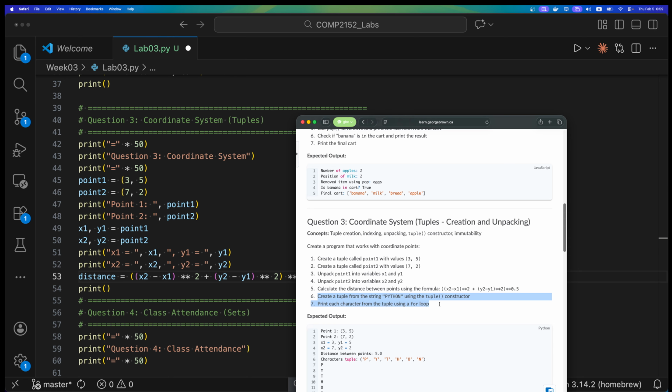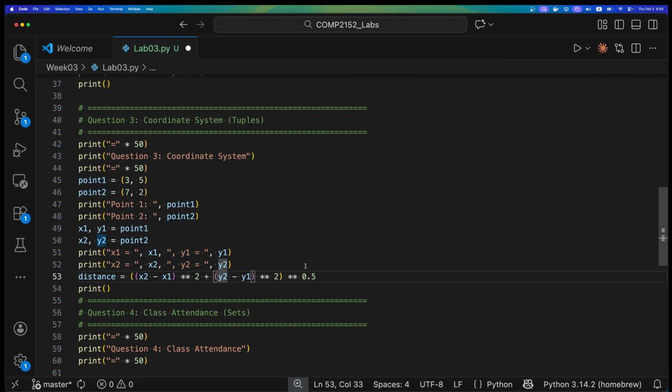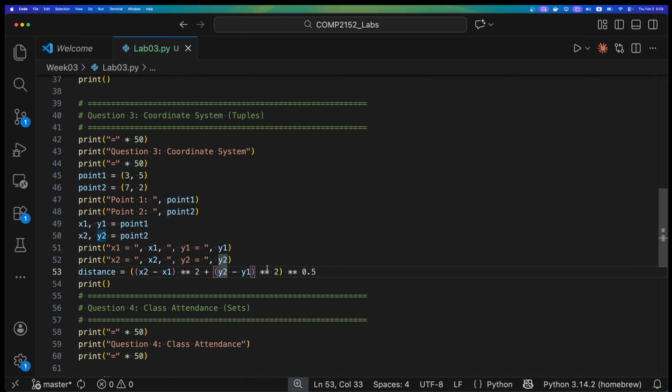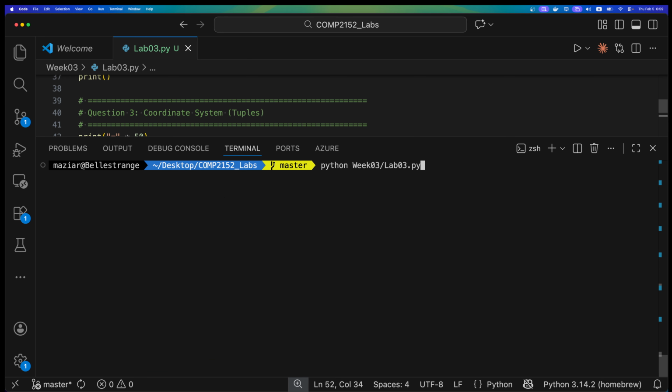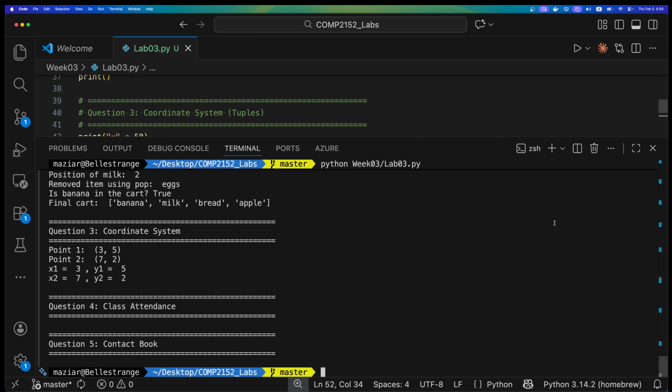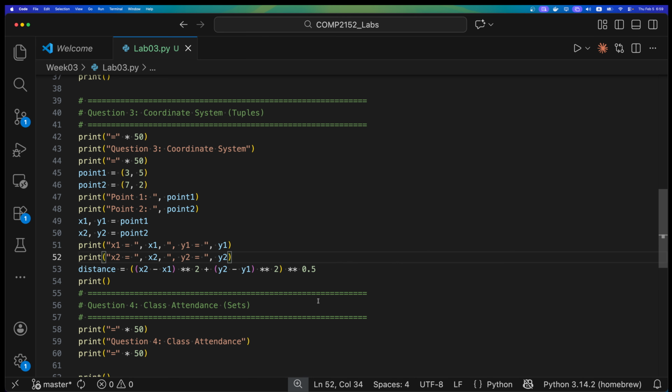Sections 6 and 7 of this question are not required since we didn't cover for loops yet. So let's test the code for question number 3. Oh, I didn't print the distance. I need to print it.